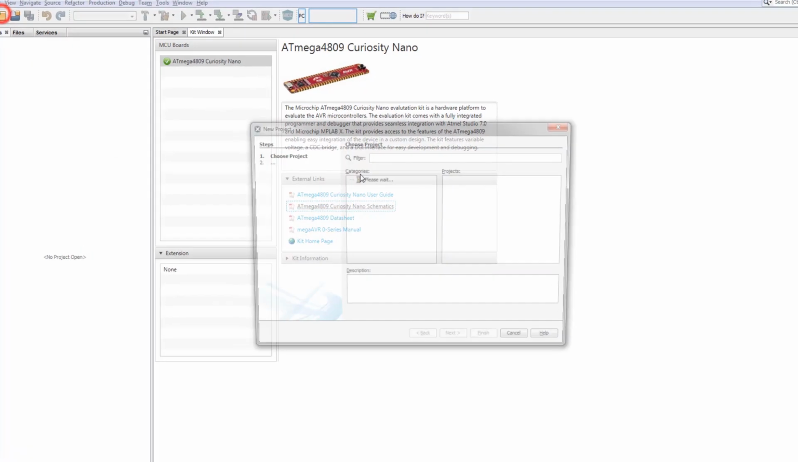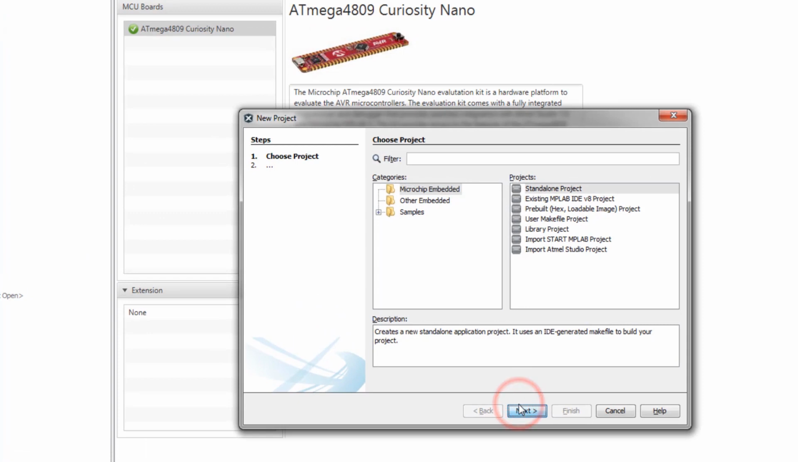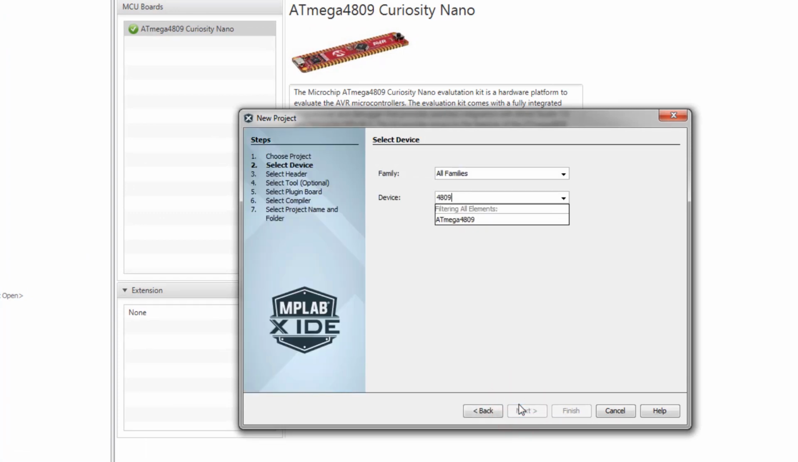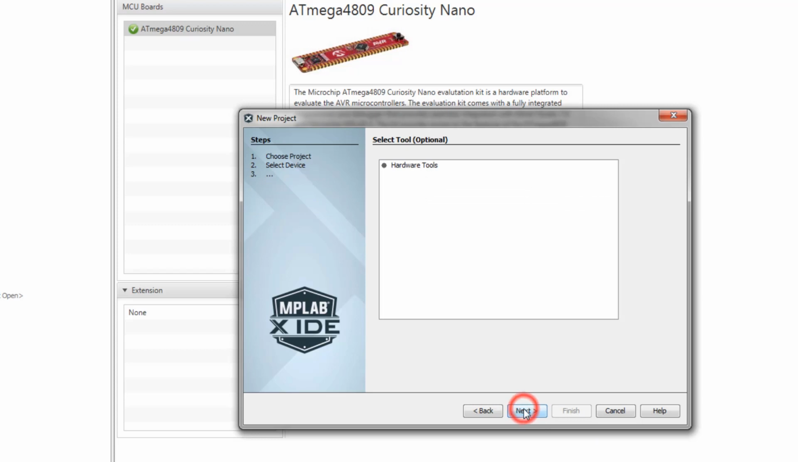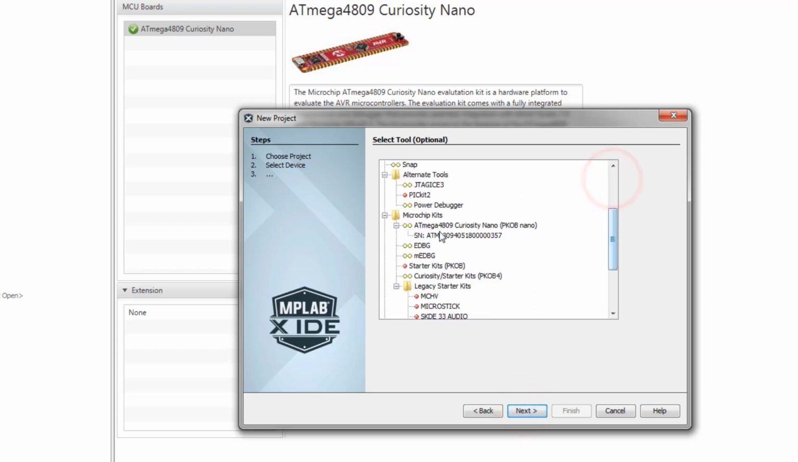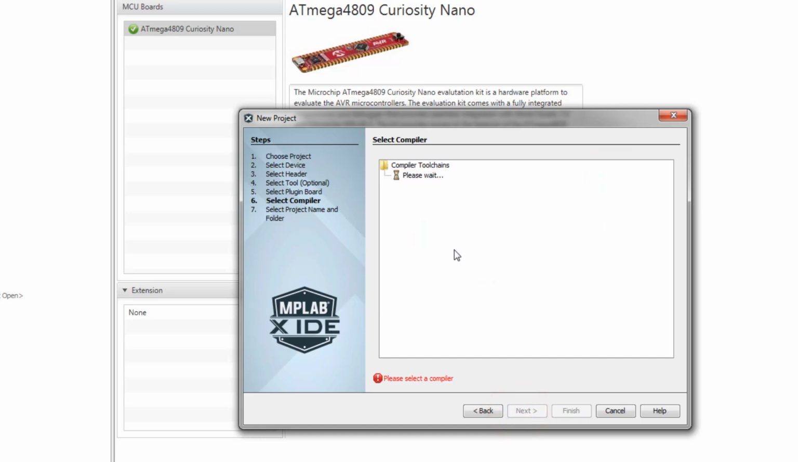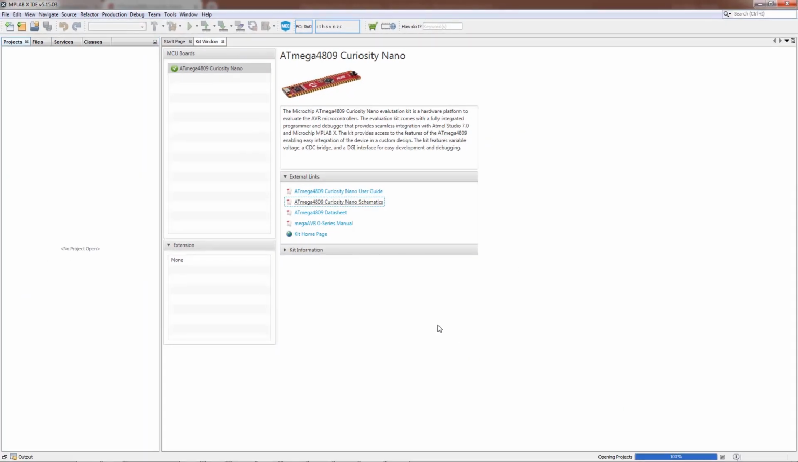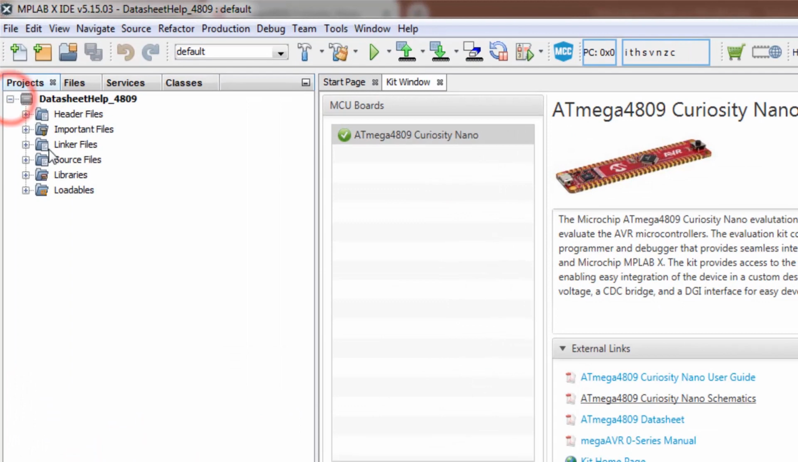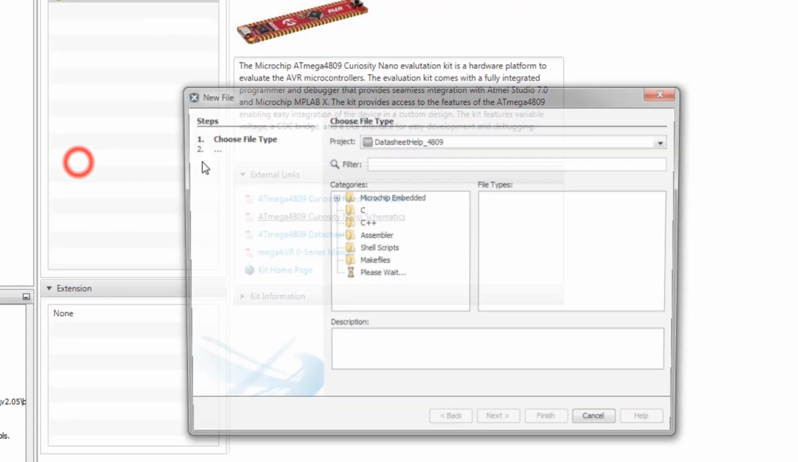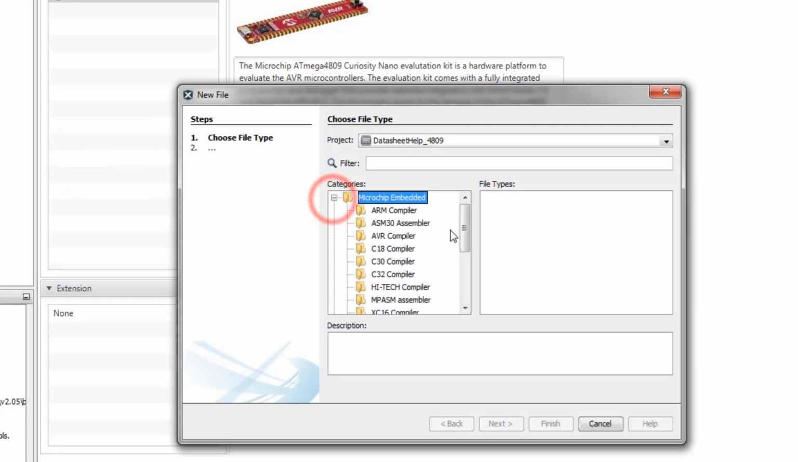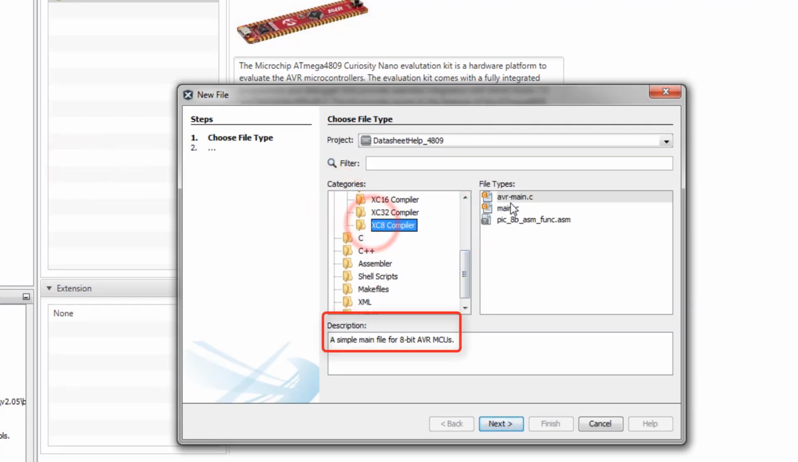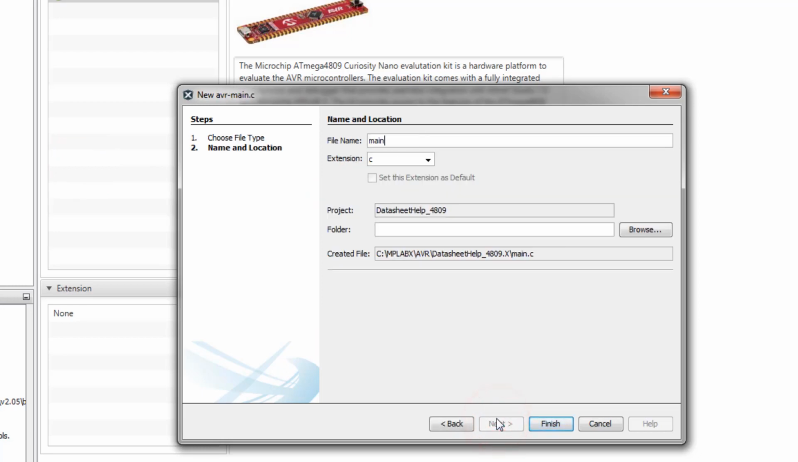So let's start a new project. 4809. The connected kit should come up. XC8 compiler. Now we're going to need to add a source file, new other Microchip embedded, and under XC8 compiler we can see the AVR main. Call this main.